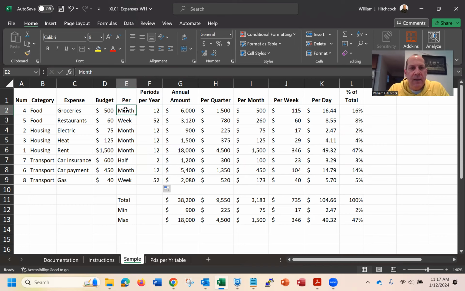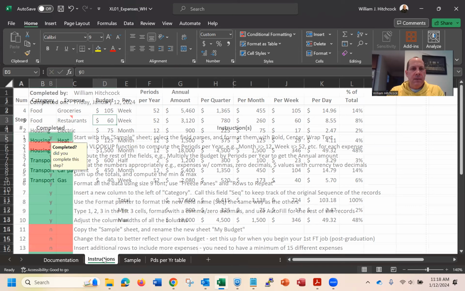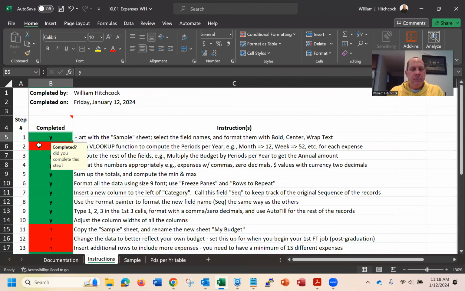So now if I go back, change my groceries to week, it's 52 weeks, but I've got to change my budget back to 105, and we've got that in. So that's the VLOOKUP formula. That's what we had to do here.